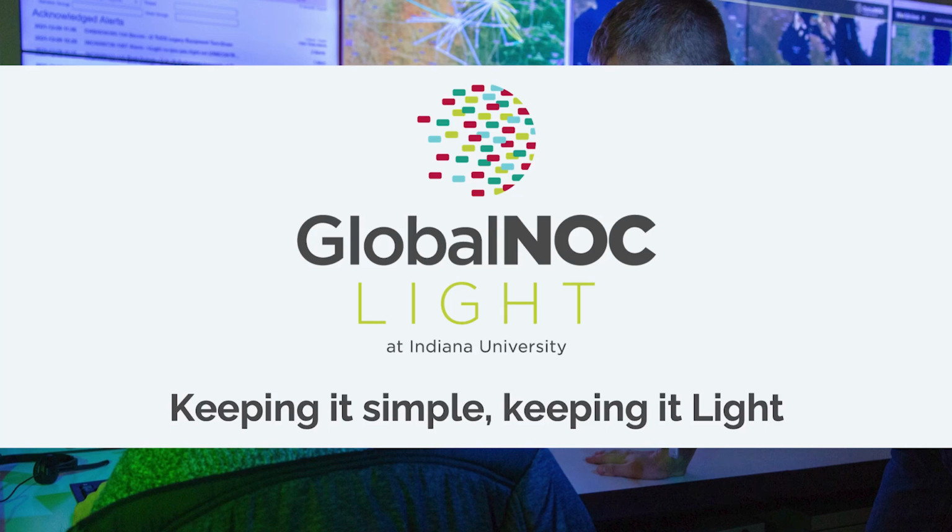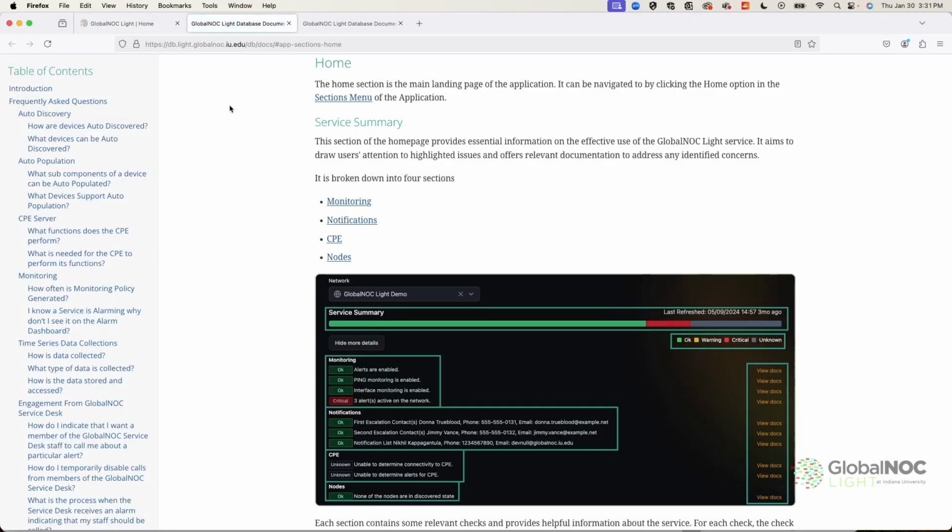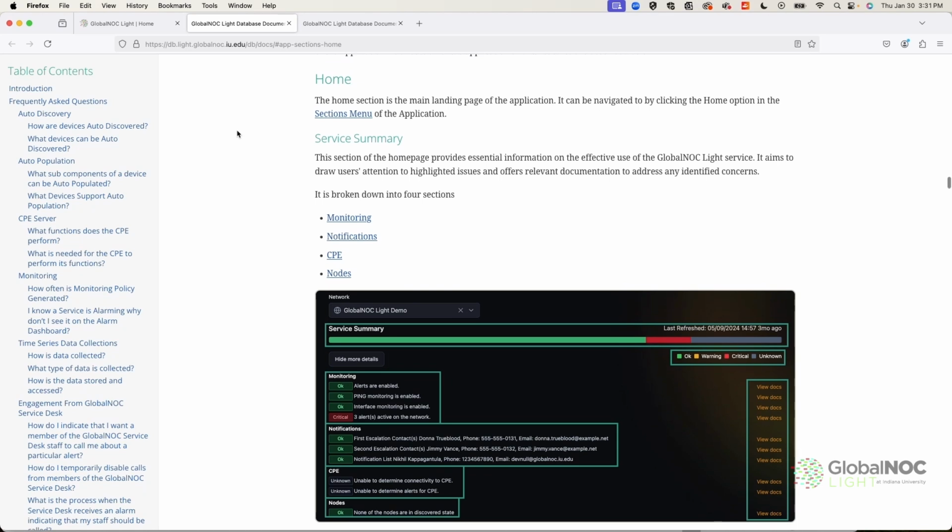Let's take a quick look at the GlobalNOC User Interface, or the UI. So this is the home page or the landing page that we're brought to once you sign in with your credentials. You'll see at the very top here we have home with a little circle with an eye in it. Anytime you see that within the UI, you can click that and it'll take you to the appropriate section in the documentation where you can learn more about that section.